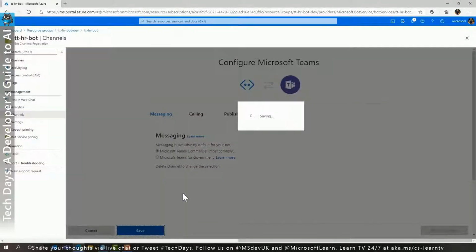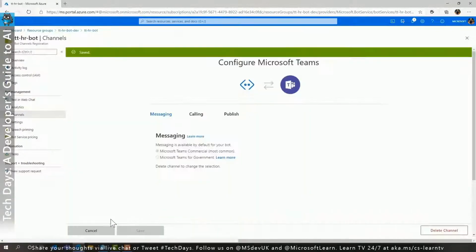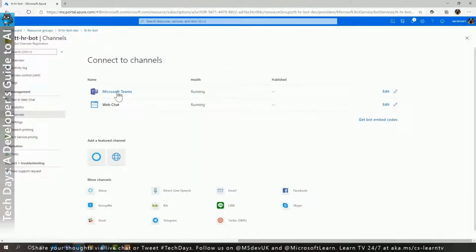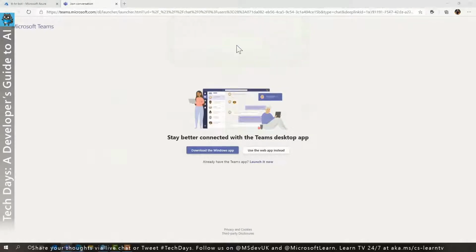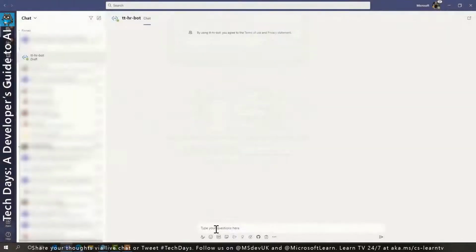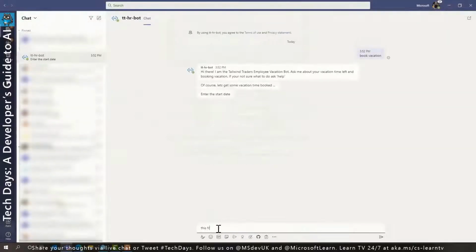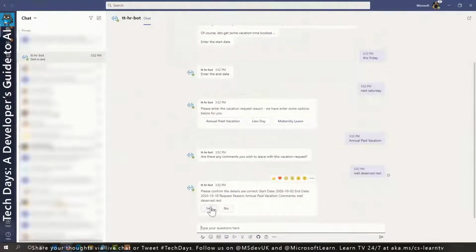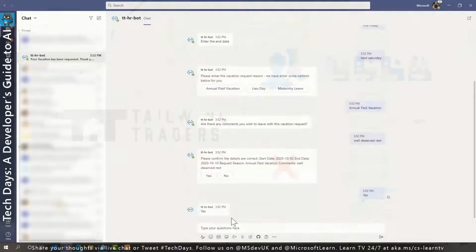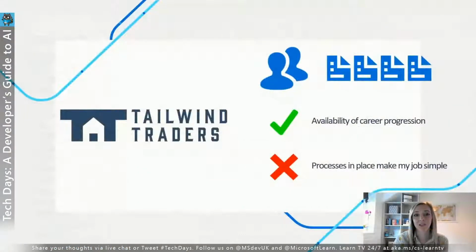Clicking Save enables this channel for me, and I can then test the bot inside of Microsoft Teams by clicking on the Teams link. Once inside Teams, I can chat with my bot just like employees of Tailwind Traders will, asking to book vacation and providing the details to the bot. So now this bot is available to all internal Tailwind Traders employees via Microsoft Teams.